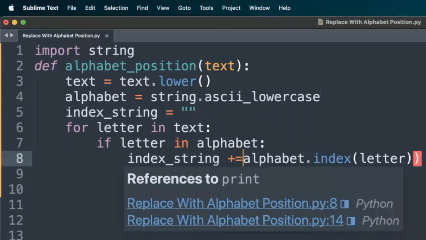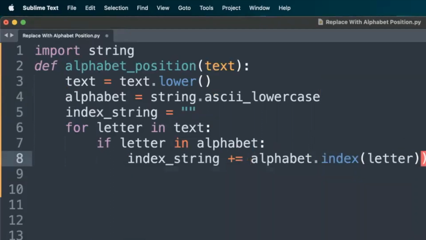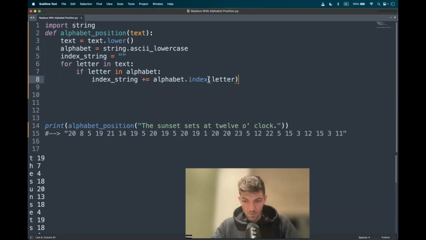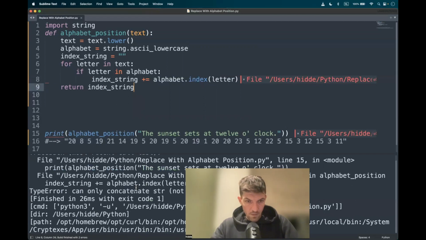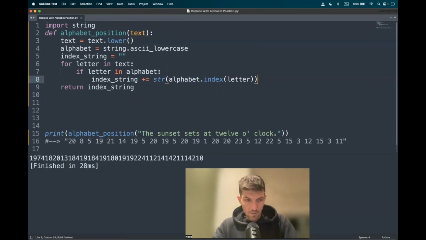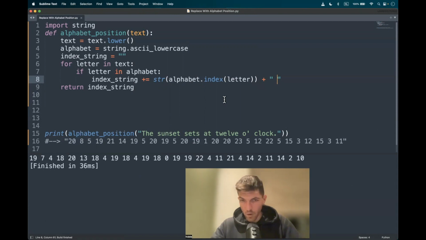We can probably concatenate this because we are dealing with integers. But yeah, I'll show you. Let's return the index string. Yeah, so we have to cast this integer type to a string type. That's easy as this. And we should add a white space to separate the characters from each other. Yeah, and we should add 1 to the index, of course, as we have seen. But that's very simple as well.